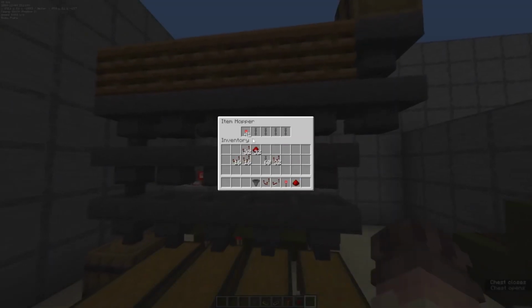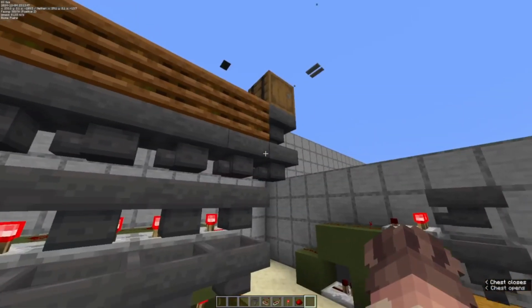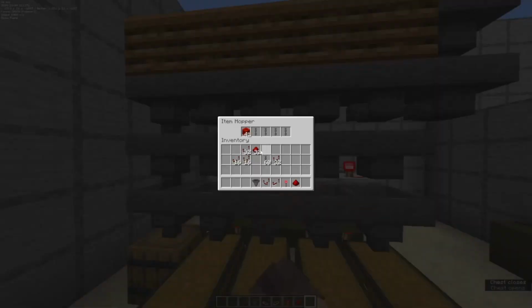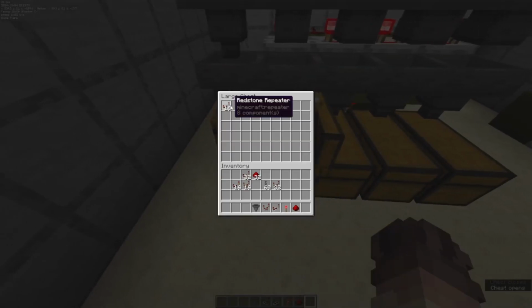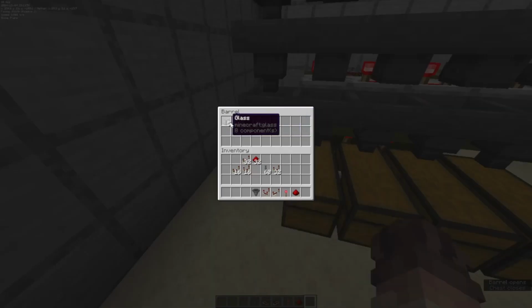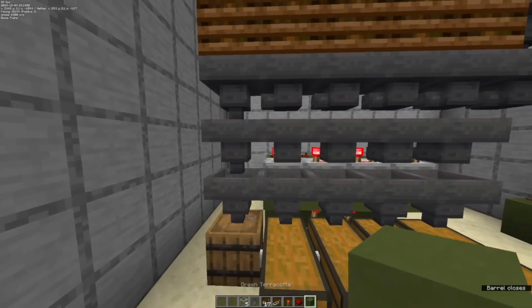Nothing in there because we did not put any torches. No, we didn't put any torches. Nothing in there because we did not put any redstone blocks. We got our 16 repeaters in there. And all the extra stuff goes into the overflow.